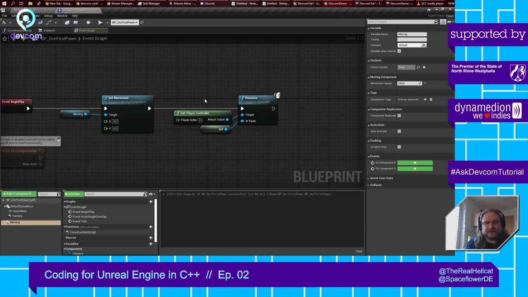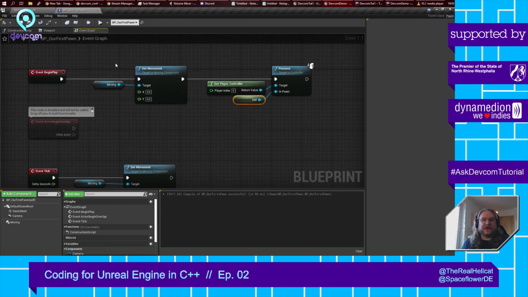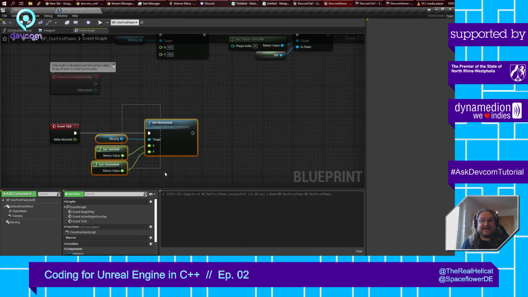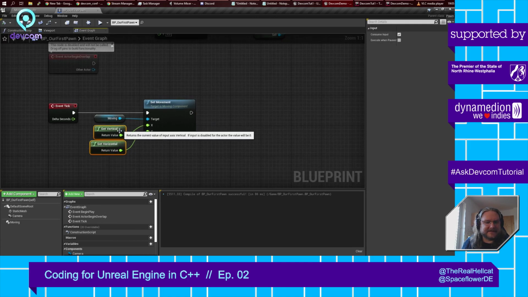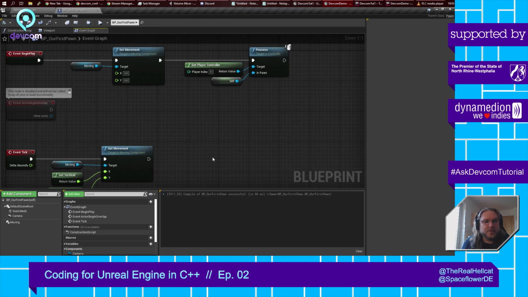We want to get the player controller. We want this player controller to possess our player pawn, so that we can then react to the input and have everything moving around like it's supposed to, to get the axis values and to set them and move it.